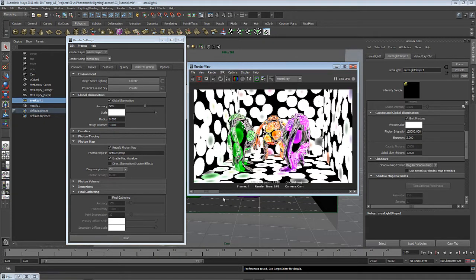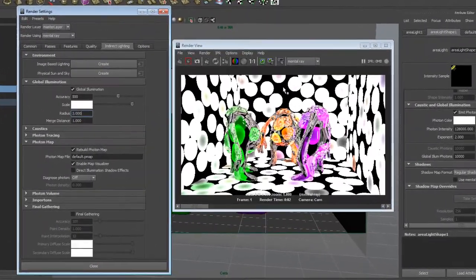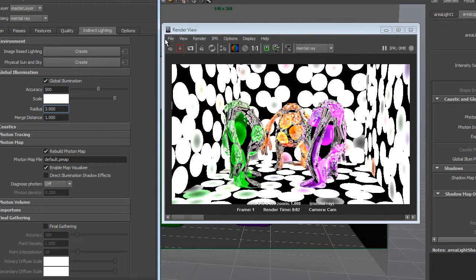And now we can see the individual illumination of each photon, which is actually quite an interesting look, I think so. But it might not be the look we're after. Let's save this. And now let's start dialing up the radius. Let's set it to 3. Radius means the radius of each photon. So we'll start increasing the size of each photon, and they will start to merge together. Let's render that.